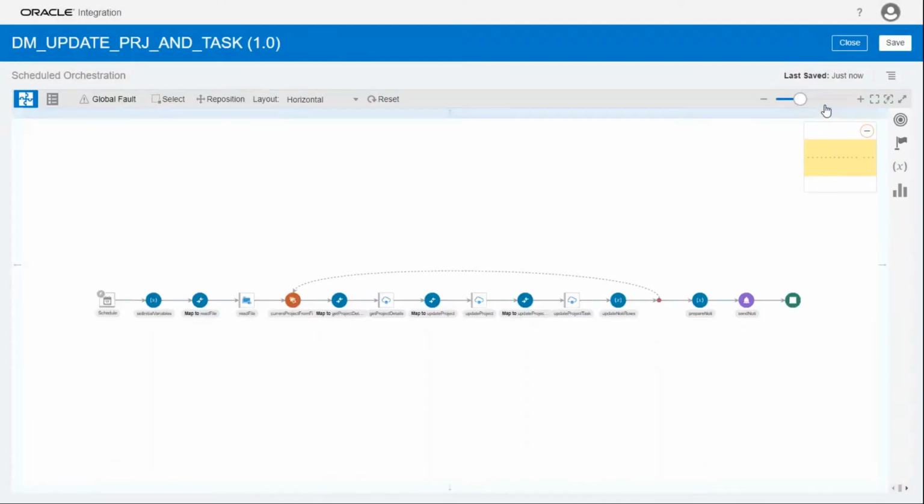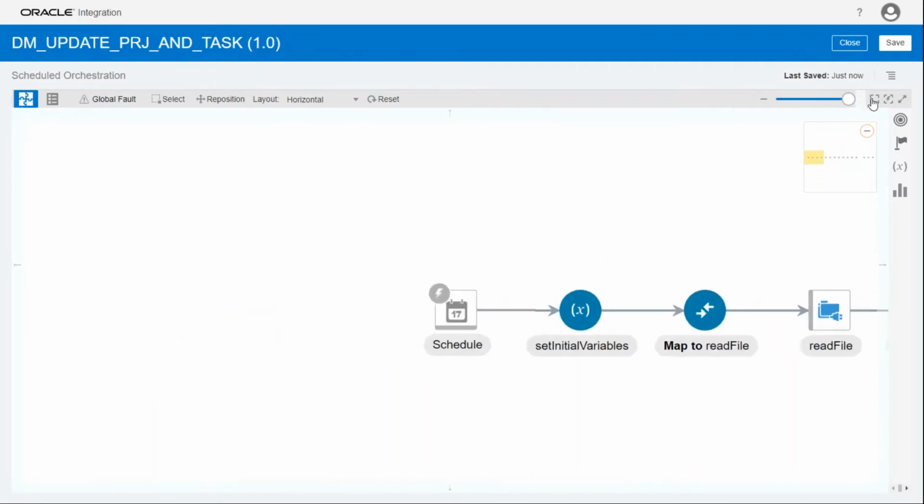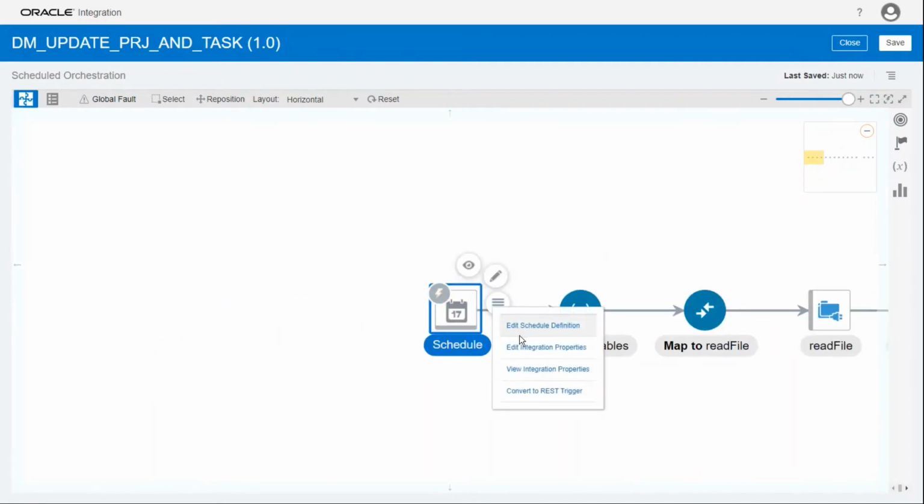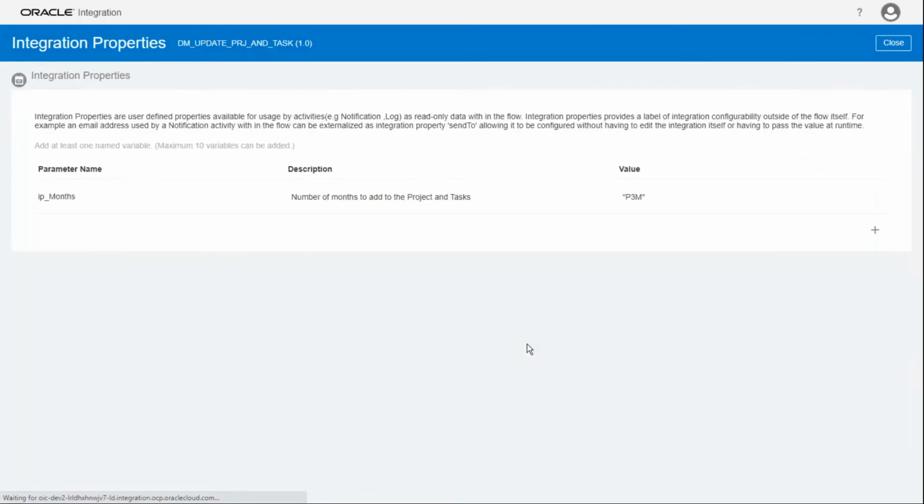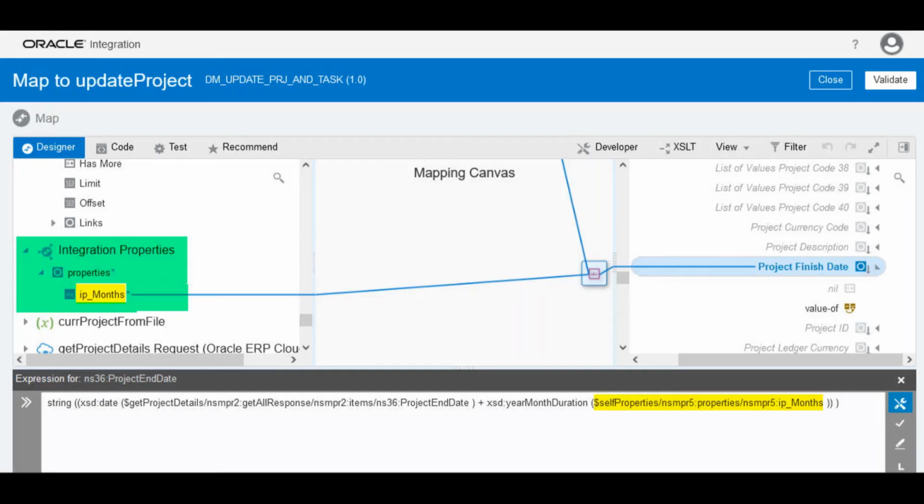Integration properties are set up on the start action of your integration and are available in both scheduled and app-driven orchestrations. You need to set a default value for the integration property, but as we saw, you can update them manually from the OIC console, even when the integration is active. Here's an example mapper, and where the integration properties are located under the source objects.